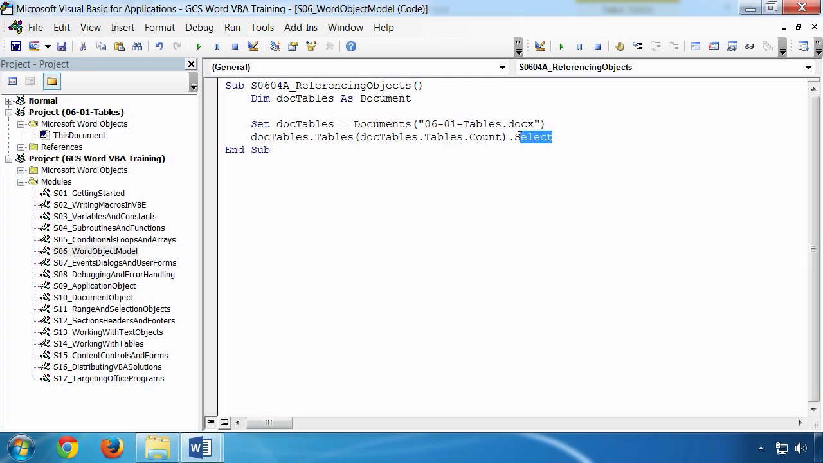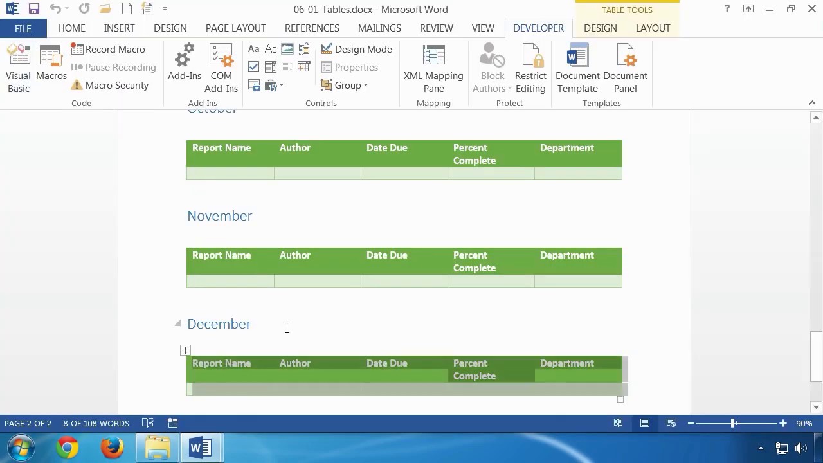Okay, so let's delete this select statement and let's just finish off our macro. We'll say that we want to insert some text in the tables corresponding to the last month in each quarter, and we want to complete all 4 columns. So we've got our headings, and we want to actually write some text in each of these cells. So we want to put in report name, author, due date, percent complete 0, and department, let's say IT.